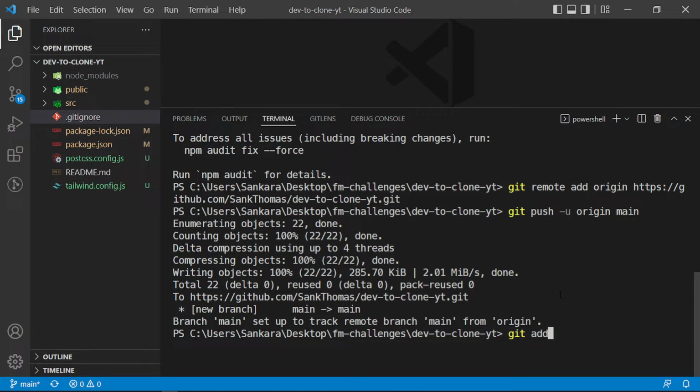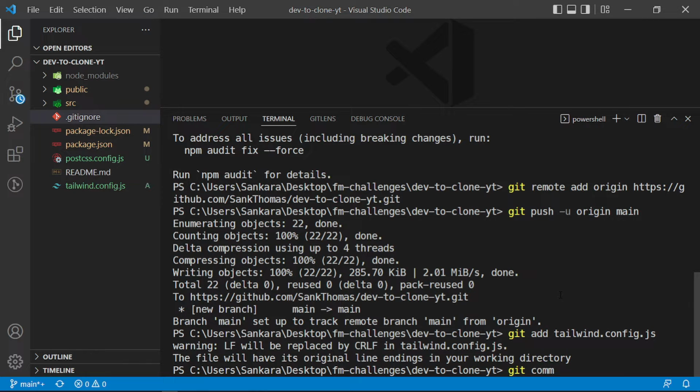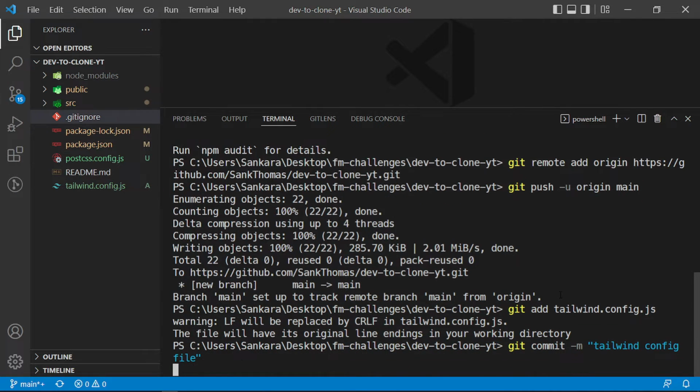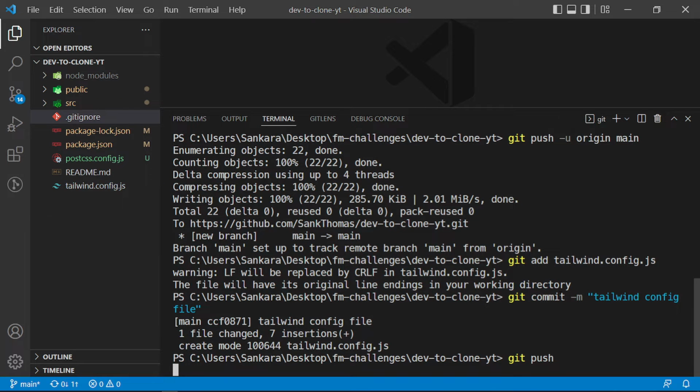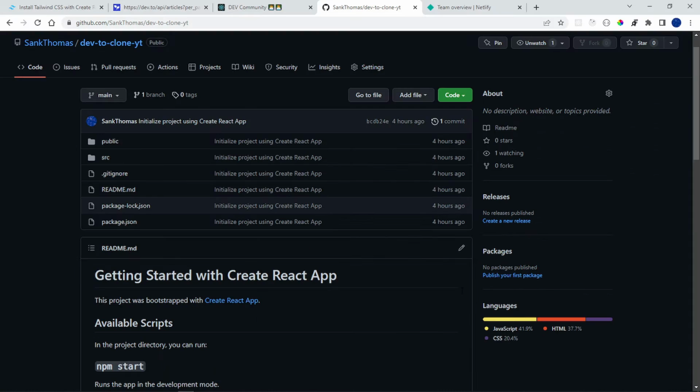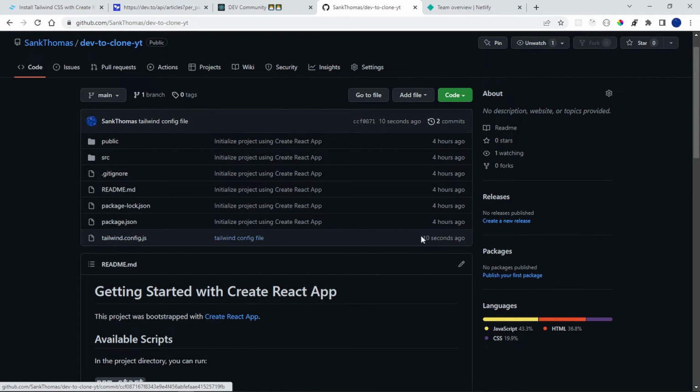So I'm going to say git add tailwind.config.js. And I'm going to say git commit -m, and I'm going to say tailwind config file. And then I'm going to say git push. And once it pushes the file to GitHub, you will reload this and it should appear right here. So tailwind config, 10 seconds ago.